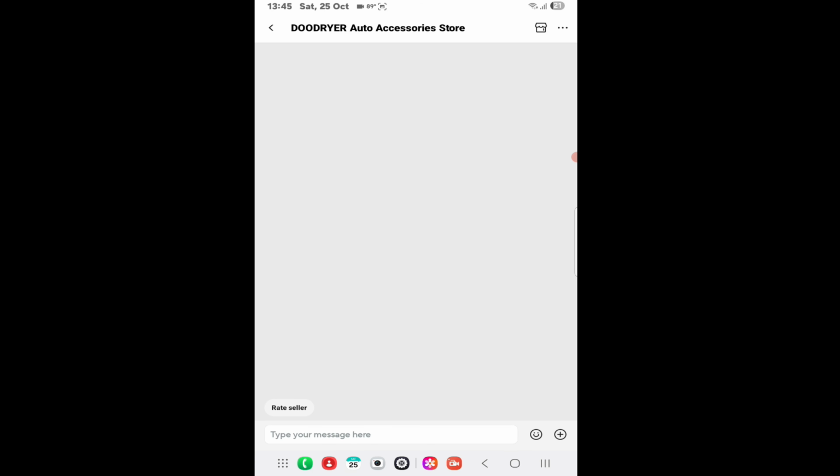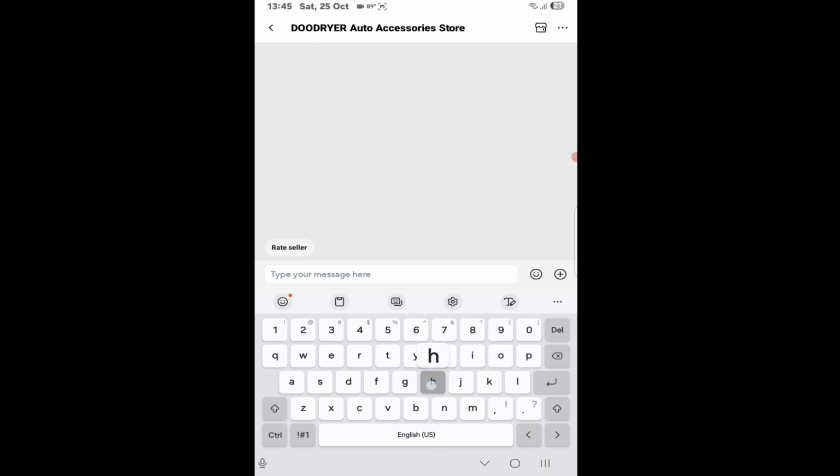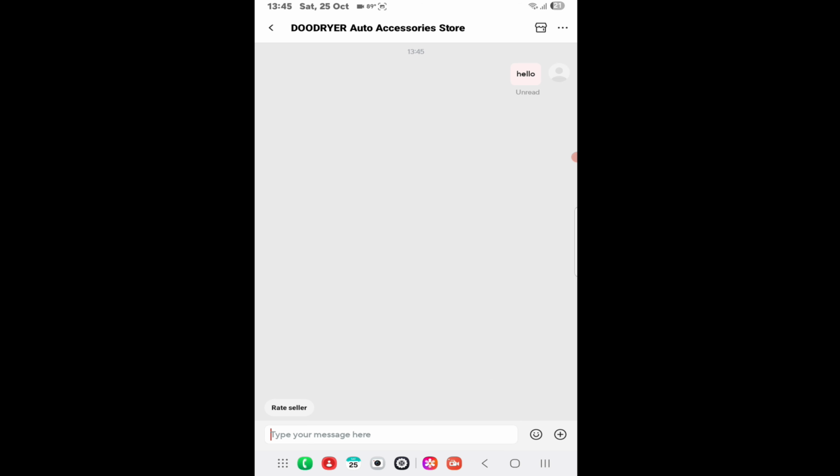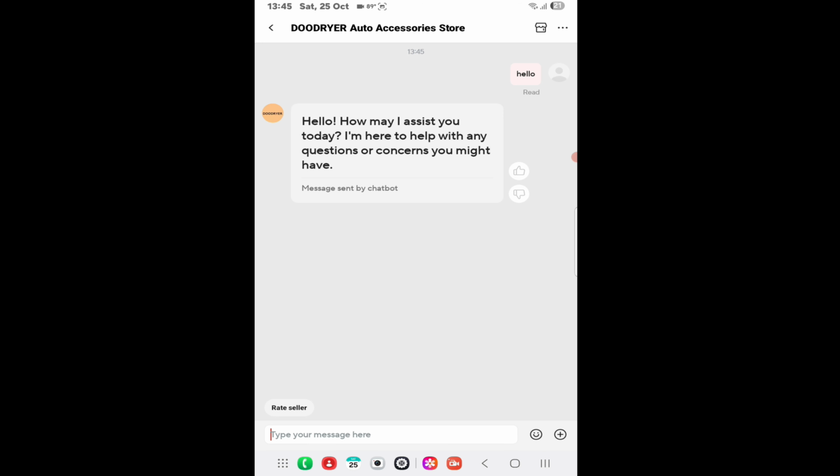And this will open a chat box that you'll be able to chat with the store, make inquiries of a particular product that you've seen in your store. So you just have to type the message that you want to type in here, okay? And send. So the seller will reply to you. So that's how simple and easy it is to chat with a particular store on AliExpress, with regards to their product.